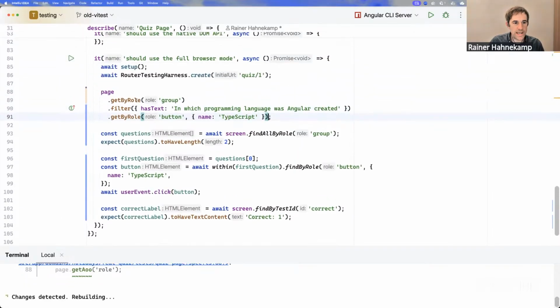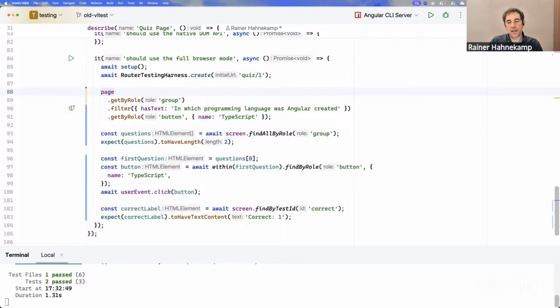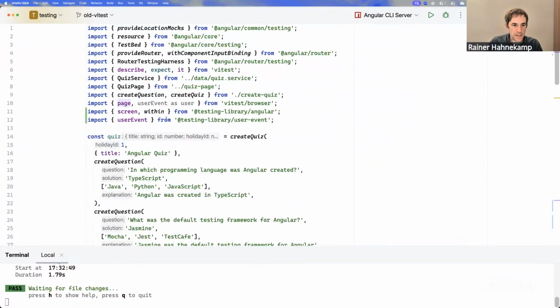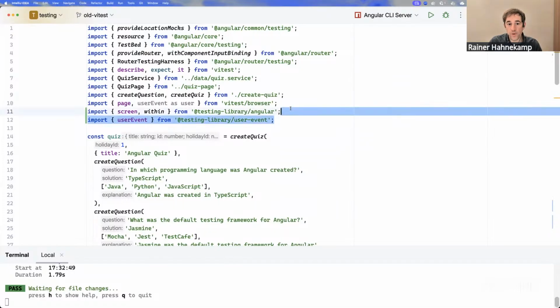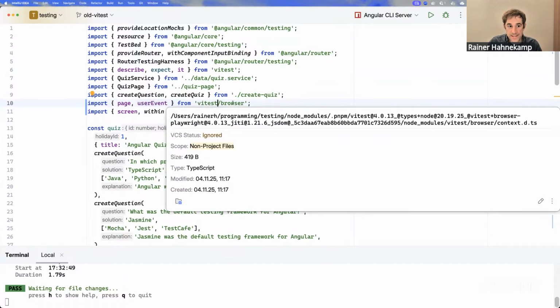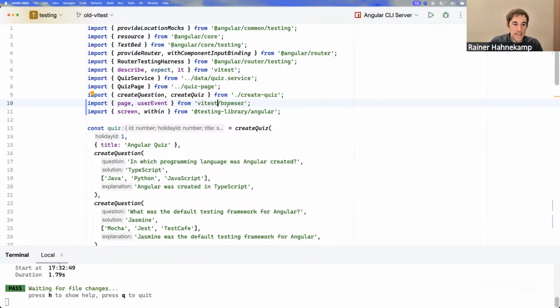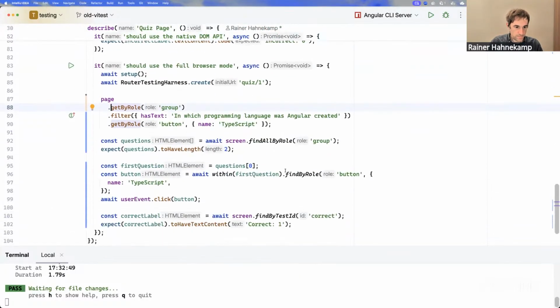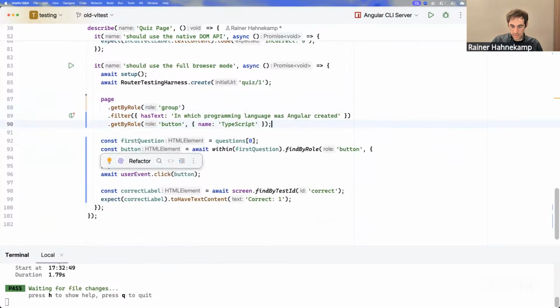And the way how I can click on it is by using again my user event. So that means I need to go again to the imports because I have now two user events, and I'm going to remove the one from the testing library. And I'm going to re-enable the one from Vitest browser, as you see here. Going back. Good. So this is something I don't need anymore.